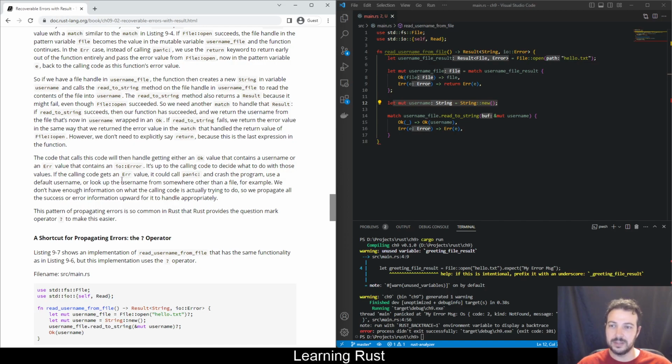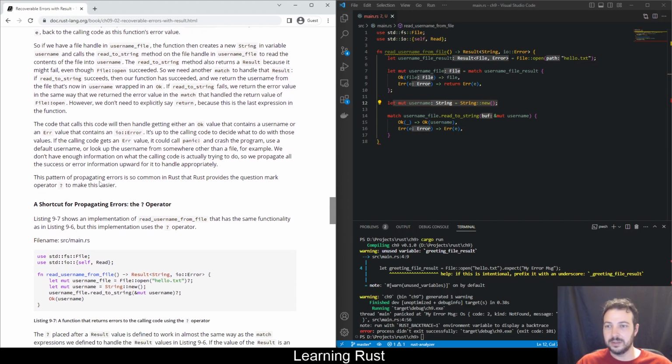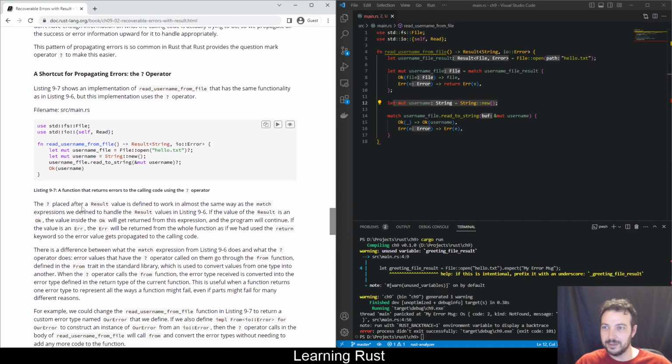If the calling code gets an error value, it could call panic and crash the program, use a default username, or look up the username from somewhere other than a file. For example, we don't have enough information on what the calling code is actually trying to do, so we propagate all the success or error information upward for it to handle appropriately. This pattern of propagating errors is so common in Rust that Rust provides the question mark operator to make this easier. Oh, that's good.